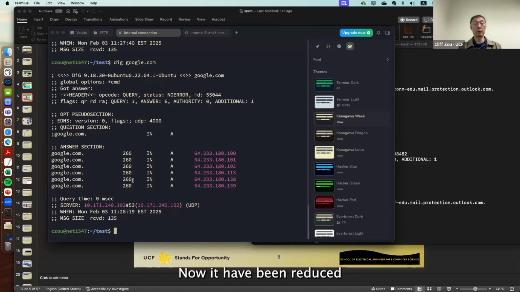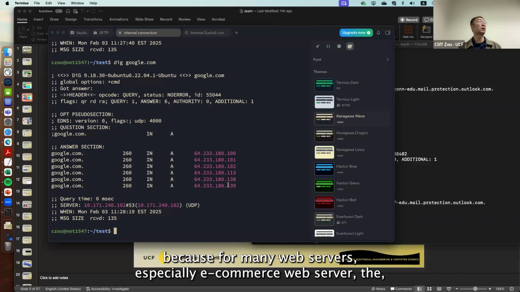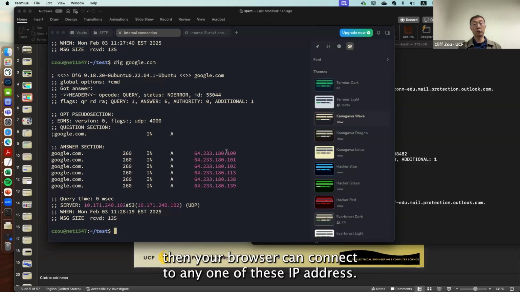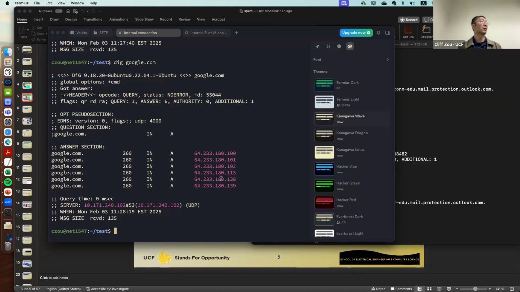Now it has been reduced. For one destination, you could have multiple IP addresses because for many web servers, especially e-commerce web servers, there could be a cluster hosting that web server. So then your client, if you are doing this by your browser, then your browser can connect to any one of these IP addresses. So this will achieve the load balancing purpose. So DNS service can provide this load balancing service.